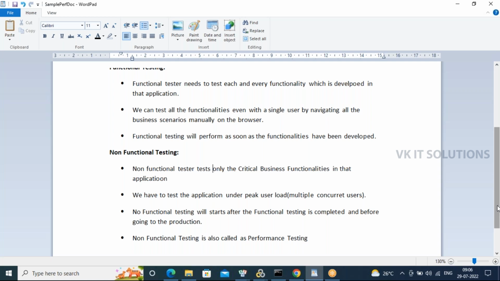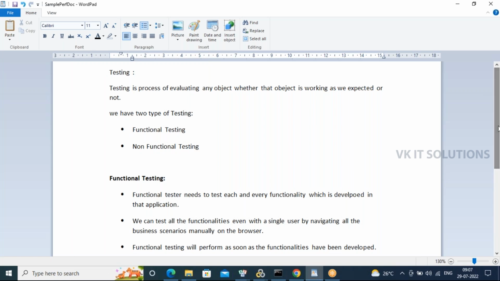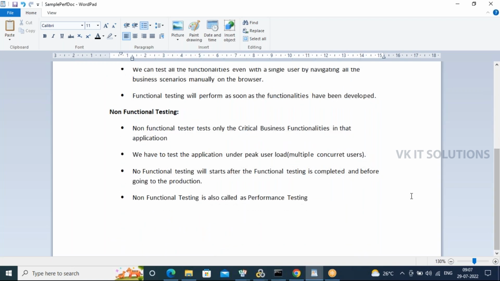And after we conduct the non-functional testing and provide the results, only then is our application going live or to production. So non-functional testing will always be conducted before going live. Once the non-functional testing has been completed and we provide the results, only then will the application be deployed into production. Okay. So this is about testing, the types of testing, and what functional and non-functional testing are.